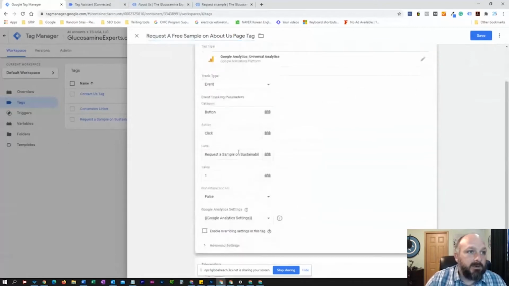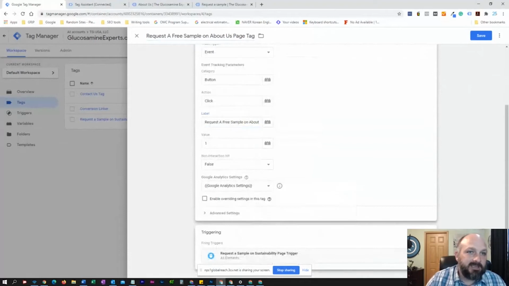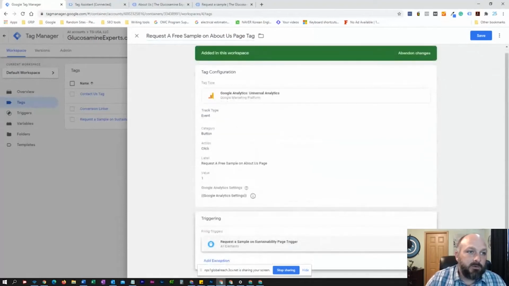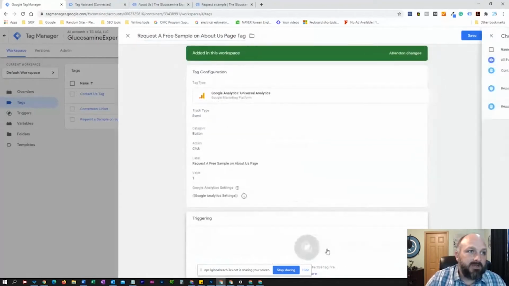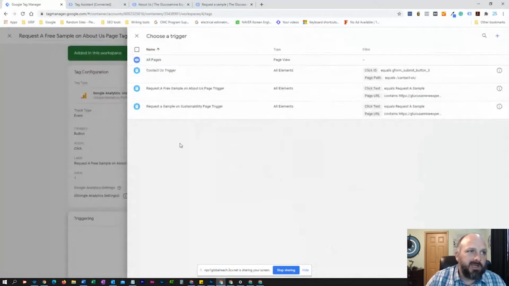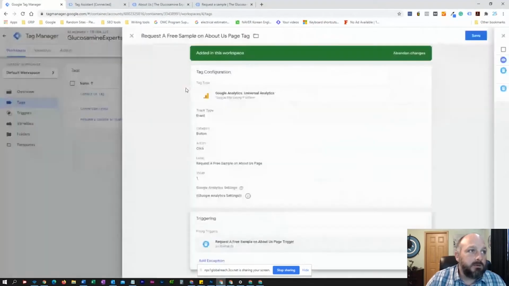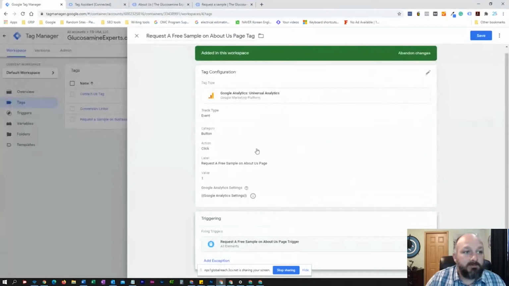And I'm going to come down here, and you also have to replace the label because you don't want it to say it's from the same page. Otherwise, it's not going to make sense. And lastly, you remove the trigger that was on the one you copied, and you add the proper one. So this was request a free sample on the About Us page.